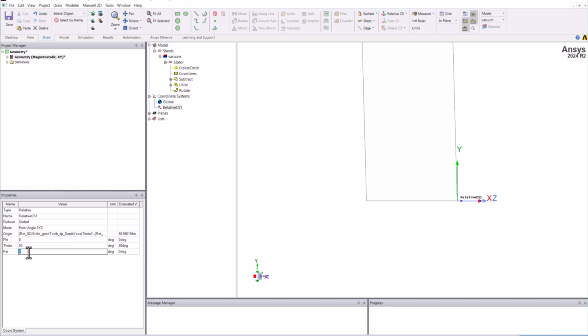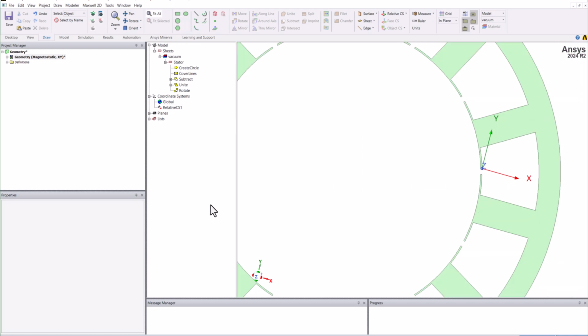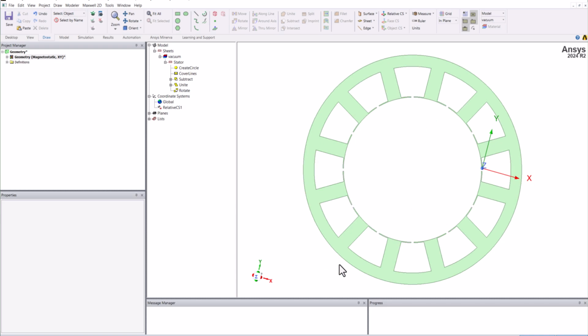If I add phi, you can see it is rotating with respect to the z, and if I change the phi, it is changing with respect to the x. So each of the rotations we know. Now we are just going to change with respect to minus tooth tip angle, and you can see that we have the angle created at 50 degrees, and that's it. We are ready to create our geometry.